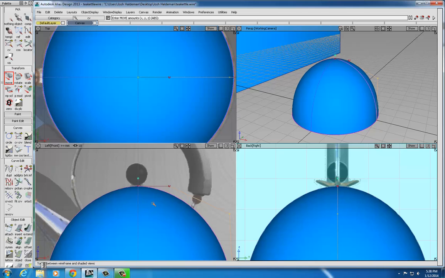Construction history is something that's built into almost everything that you create manually within Alias. There isn't any on primitive shapes, but there is on objects that you create yourself. So it's a very, very handy tool. You do want to make sure you know about it when you're modeling.